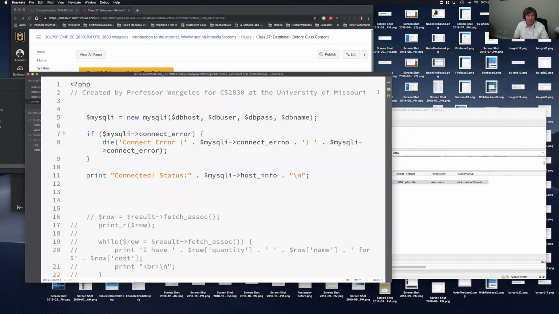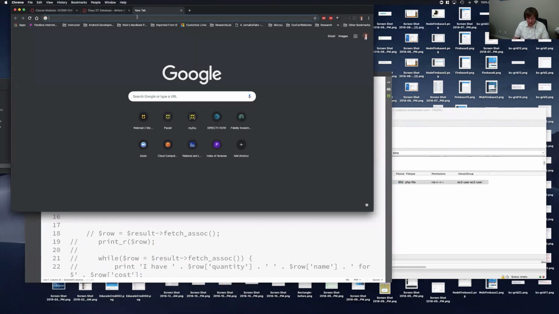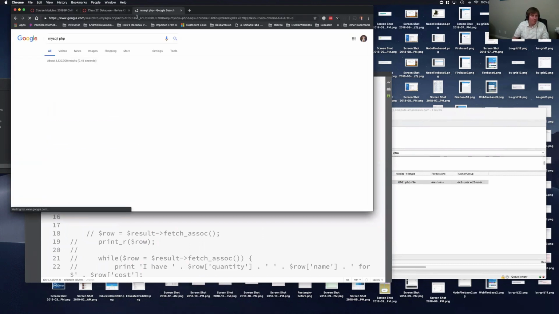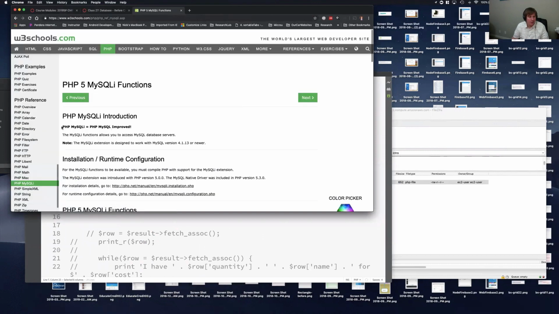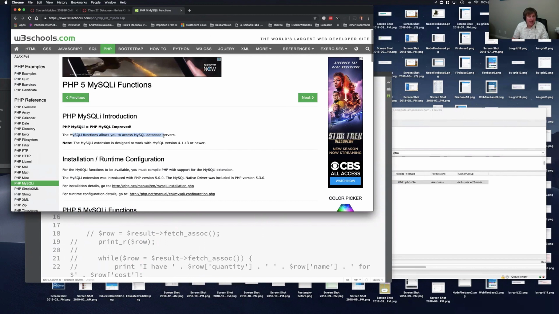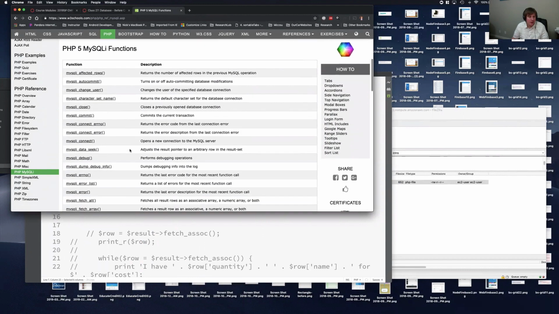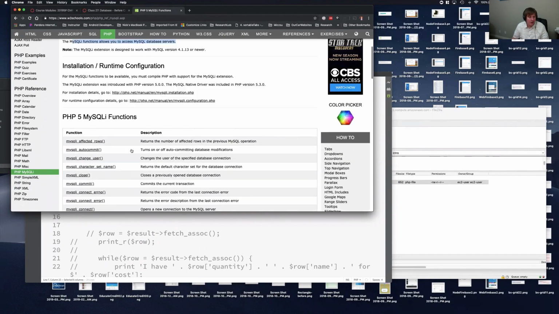Okay, so here's the code. In order for me to connect using PHP, I'm going to use MySQLi. Now MySQLi is basically the old PHP MySQL, but upgraded. So if I go to MySQLi and go to W3 Schools, you'll see PHP MySQL is equal to PHP MySQL improved. MySQLi has functions that allow you to access MySQL database servers. And you'll see a bunch of functions available. And we're going to use these functions in order to execute our queries.